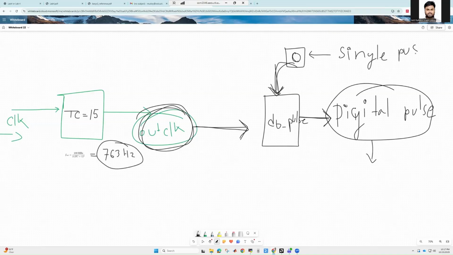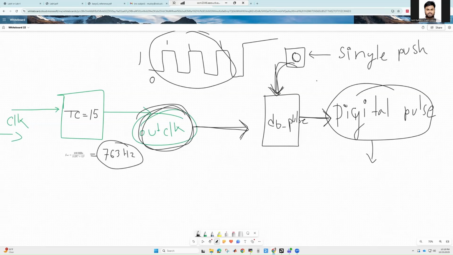So a single physical push actually generates multiple high signals. As you can see, let me show you that. This is 0 and this is 1. 1 means high signal. So for a single push, we are getting multiple high signals. So what will it do? It will convert multiple high signals into one clean pulse. This should generate the ideal scenario. When you push, it should generate a clean one.